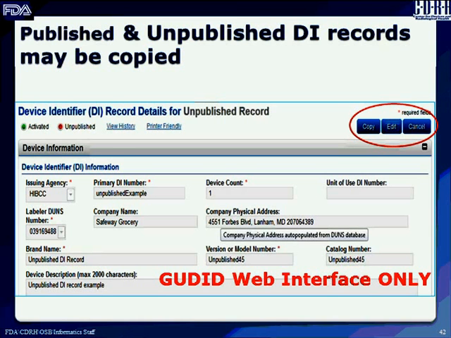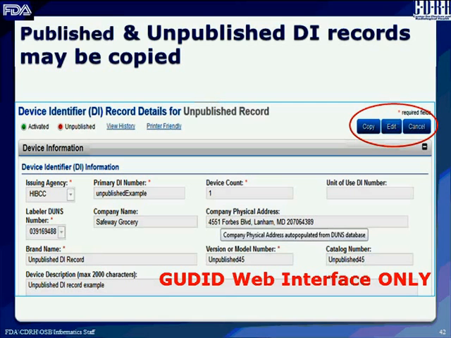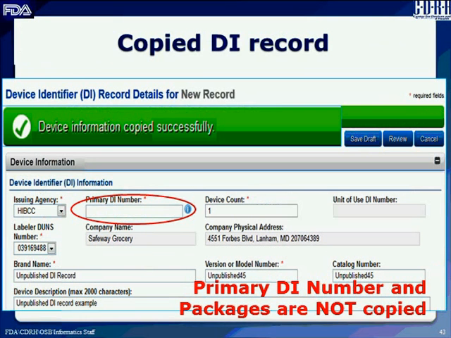If you hit copy, the system is going to tell you this got copied successfully. It will bring over all the attributes from your prior record except for the primary DI, because that has to be unique, but it will also not bring over packages.